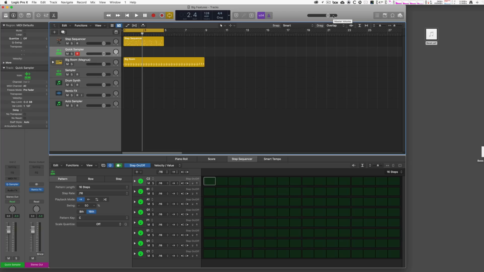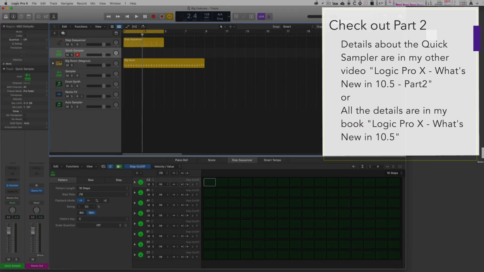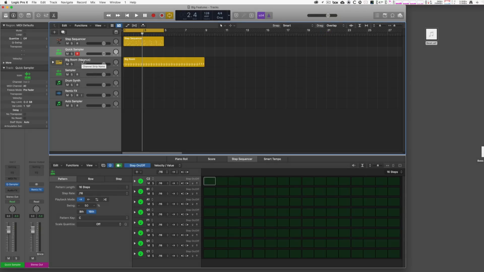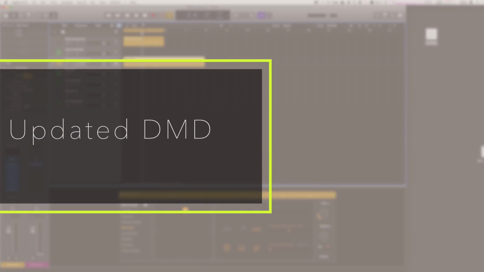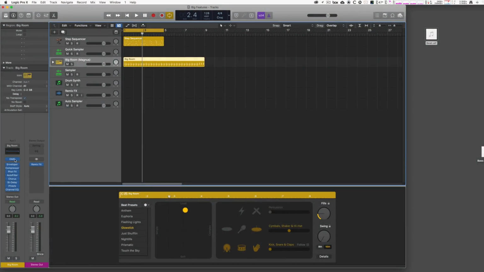The main use for the Quick Sampler is basically for any kind of sound effects that you want to play in your project or film scoring or whatever you use it for, or for any kind of drums. But the main use for the Quick Sampler is in the Drum Machine Designer, because the Drum Machine Designer has been revamped using the Quick Sampler as its main sound source.